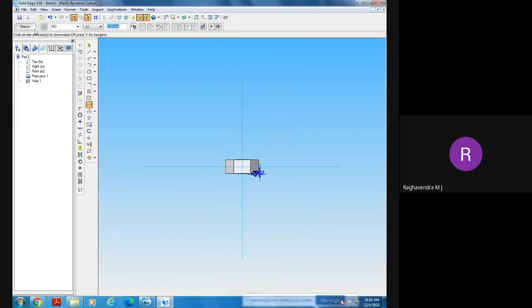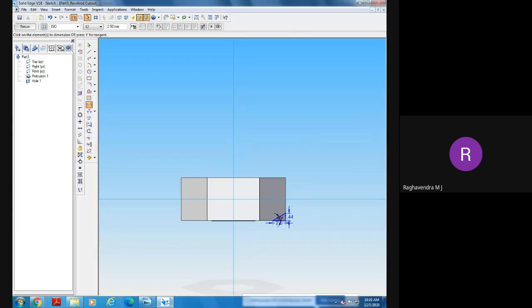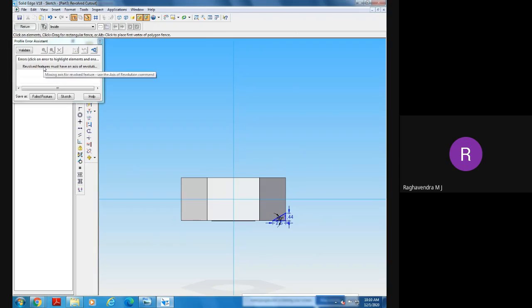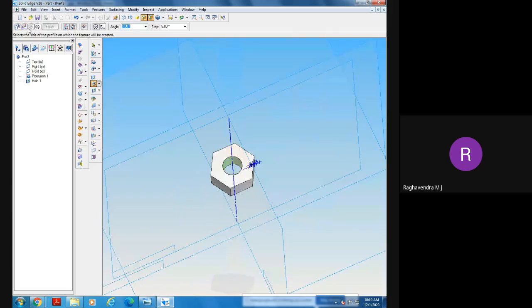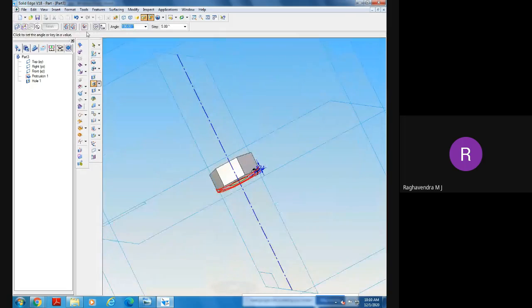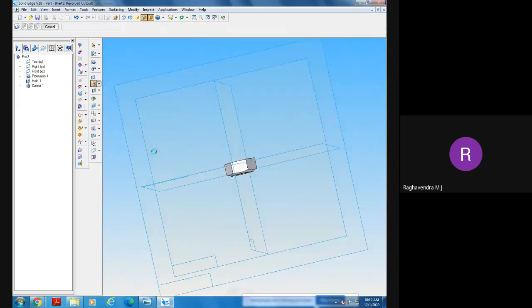Okay, go to the return option. Before going to return, we need to select something. What do we need to select? The revolve must have an axis of revolution. Now go to axis of revolution, select this. Go to the return option. What is the angle? 360 degree. Finish it off.